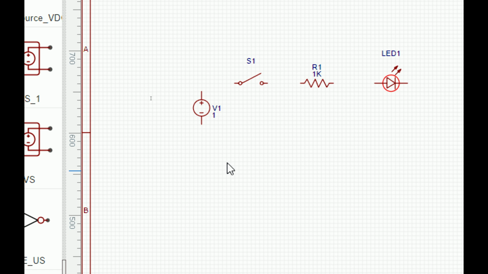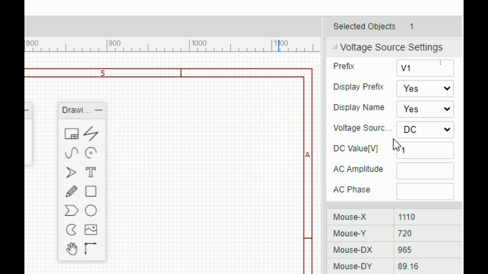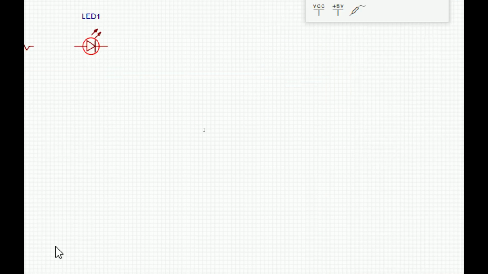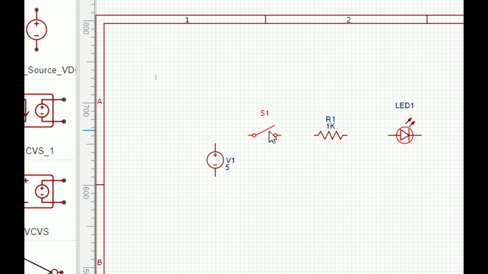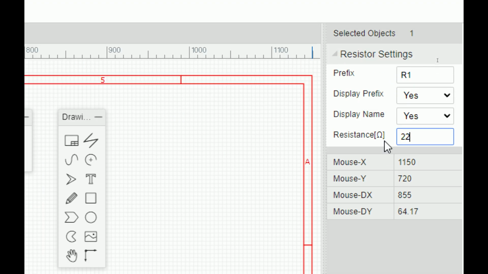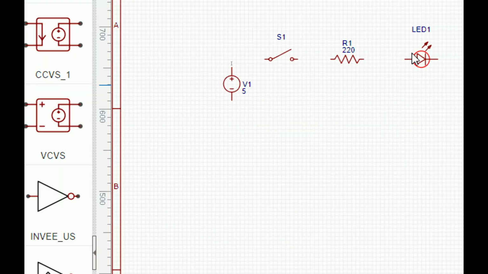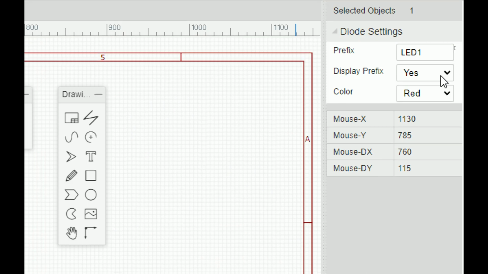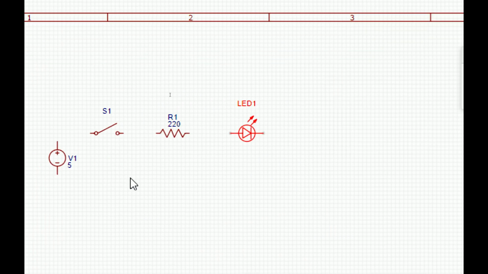Now we set the properties. Click on the voltage source. By default it says 1 volt, we want to make it 5. Next, the button is fine. The resistor is 1K, but I want 220 ohms, like this. The LED is red by default, I make it blue. That's okay. Now we wire up.